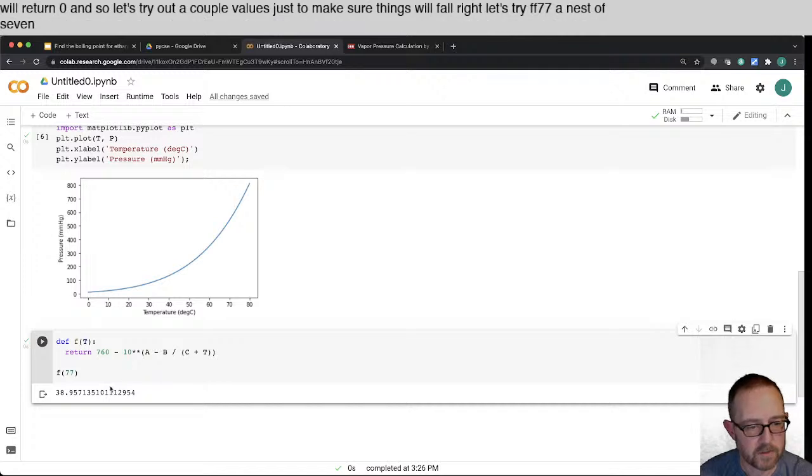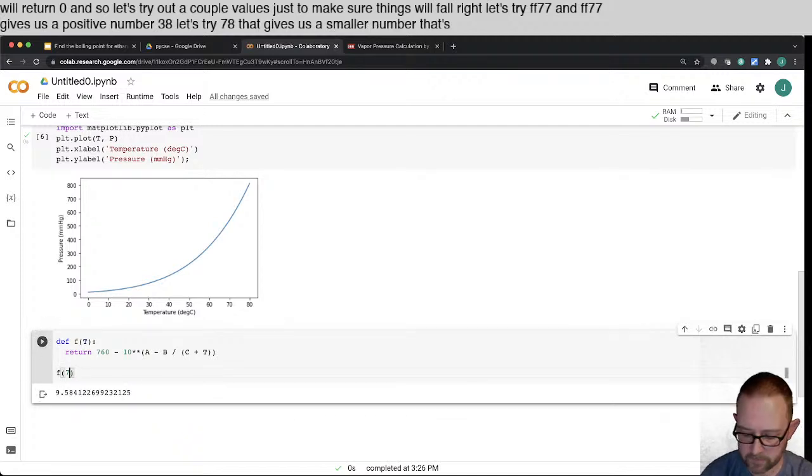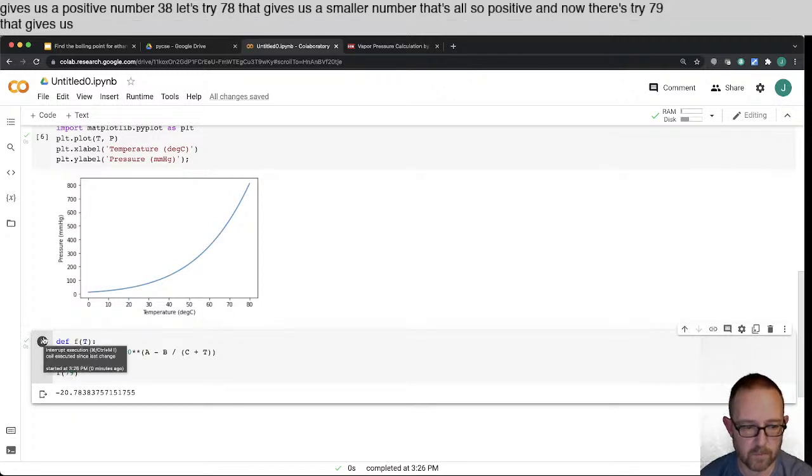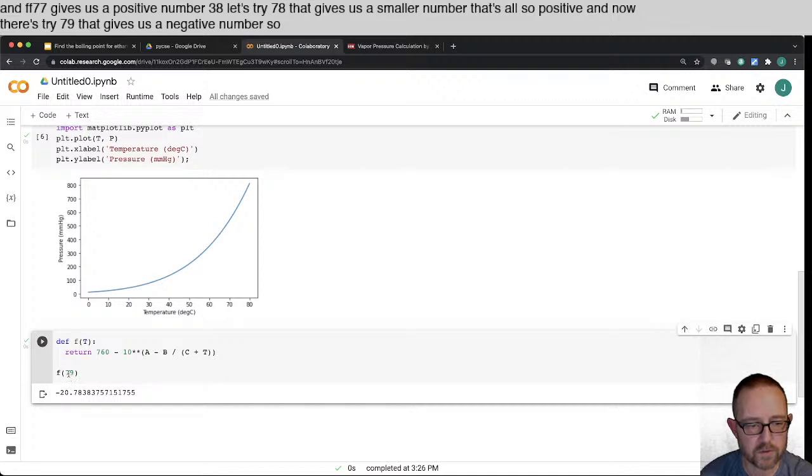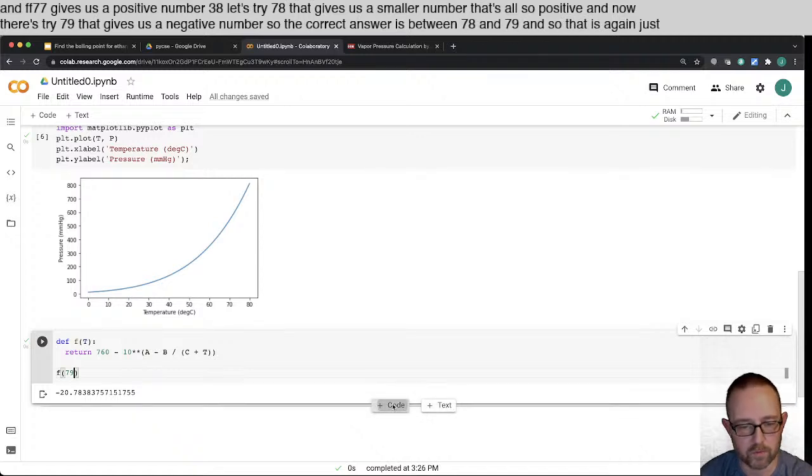And f of 77 gives us a positive number, 38. Let's try 78. That gives us a smaller number that's also positive. And now let's try 79. That gives us a negative number. So the correct answer is between 78 and 79. And so that is, again, just consistent with what we've seen.